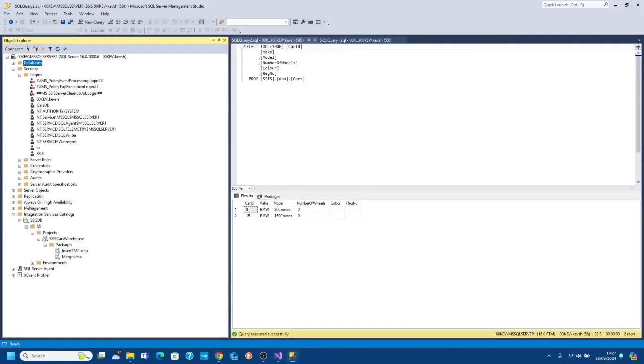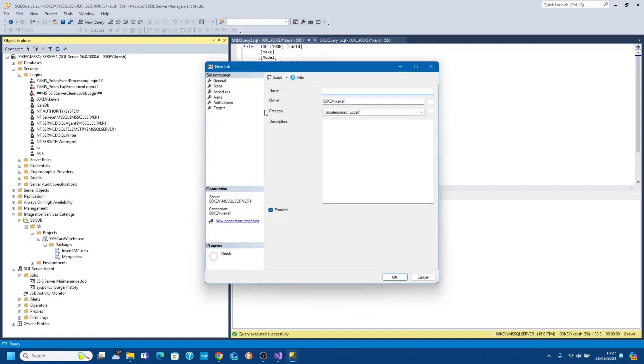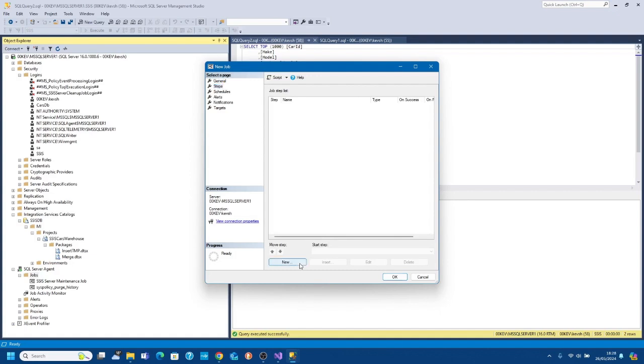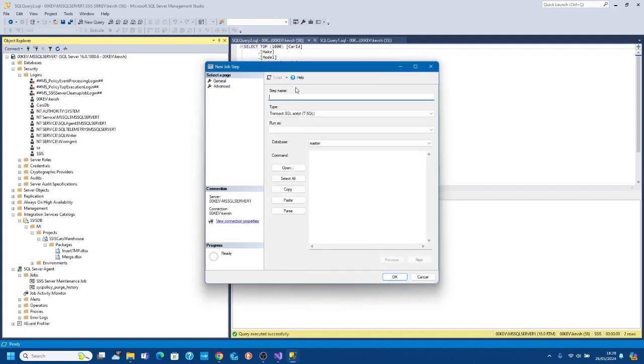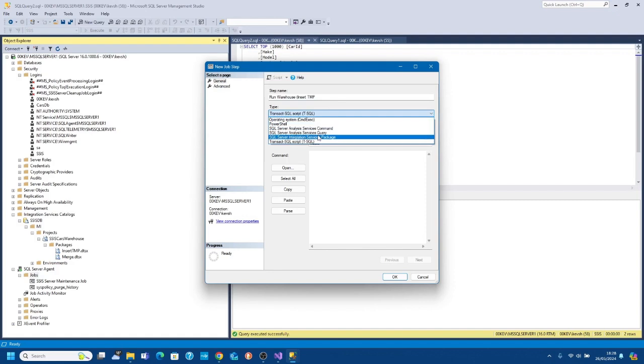And then we just configure the agent to run a job. The way you do that is go into here, make a new job, right click on the jobs, and call this run cars house. Okay, steps, let's do new, and you're going to call this run warehouse insert TMP. And it's going to run a package.